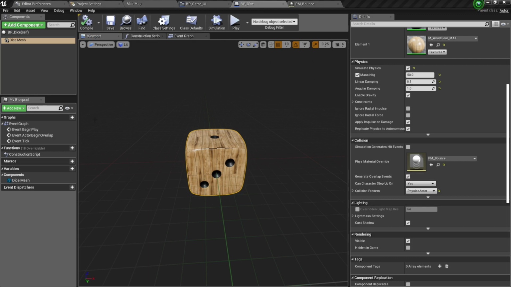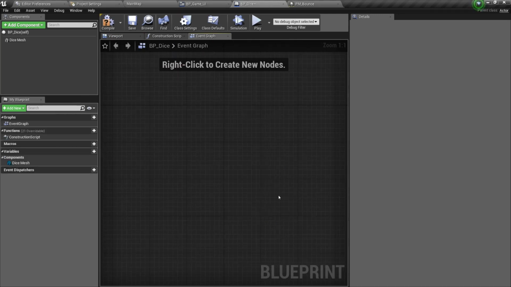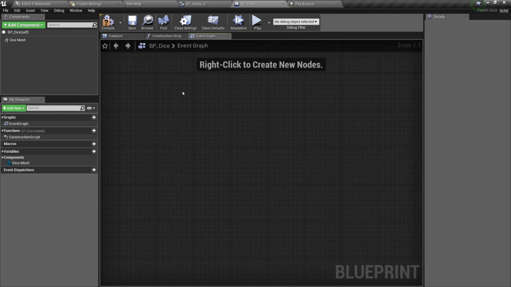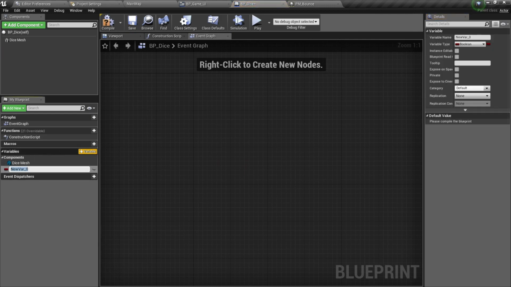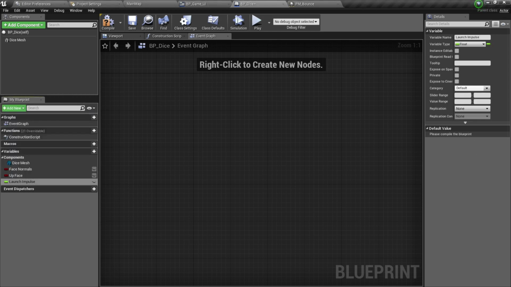Now let's go here inside of our event graph and delete this, because we are first going to create our variables for the dice. Over here for the variables, click on the plus button, and I'm going to say face normals like that. And next we are going to have up face like that, and last but not least, launch impulse. So impulse, there you go. Launch impulse is going to be a float. There you go. The default value is going to be 500, but we still don't have it.